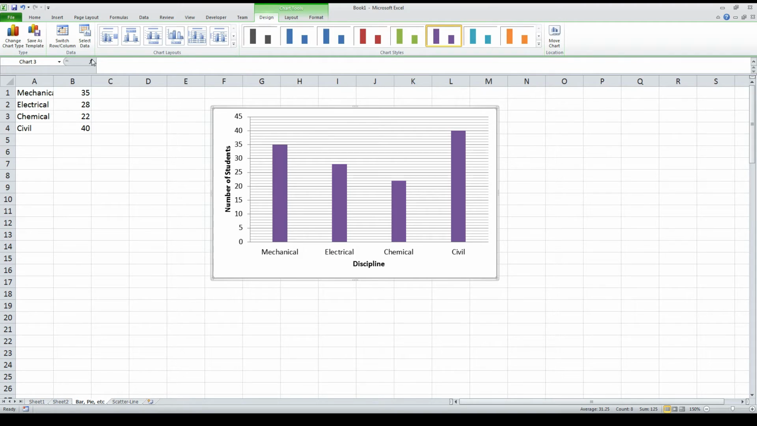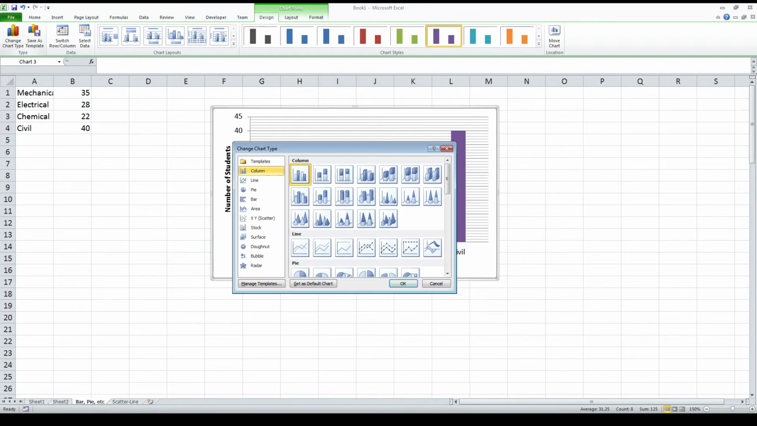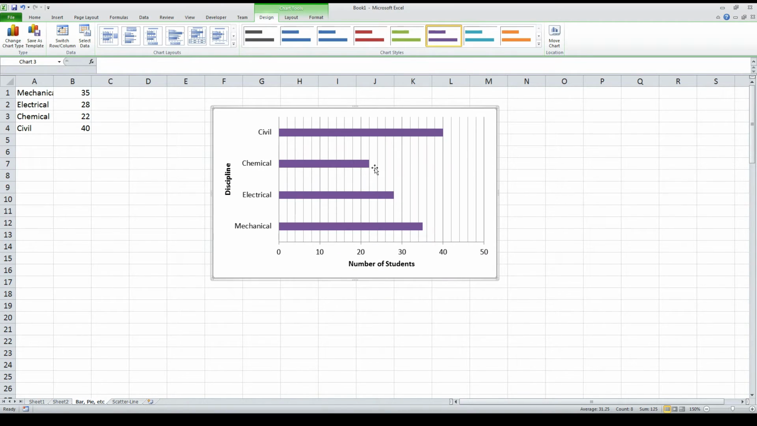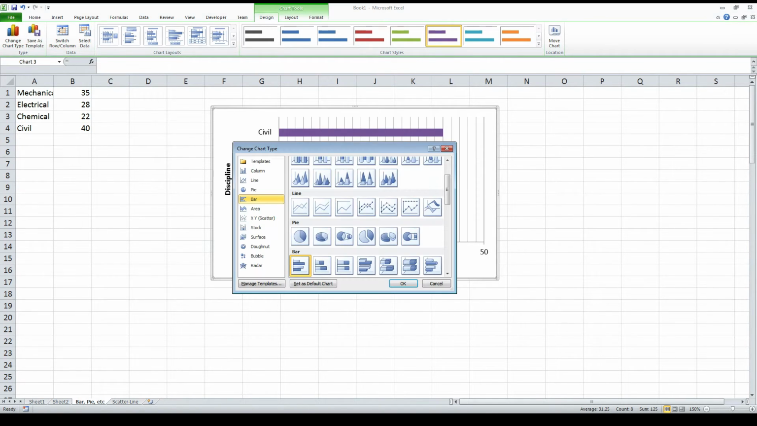So I'm going to click back on this design one, and I'm going to change the chart type. So when we click this change chart type, we can see the list of chart types on the side here. We can flick it straight into a horizontal bar chart, and it does the exact same thing. It just looks a little bit different now.